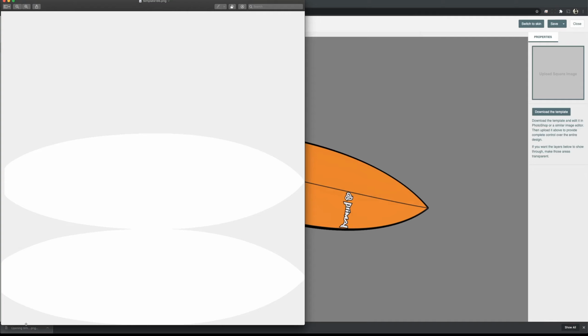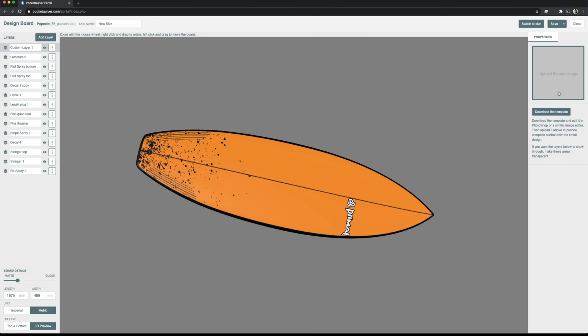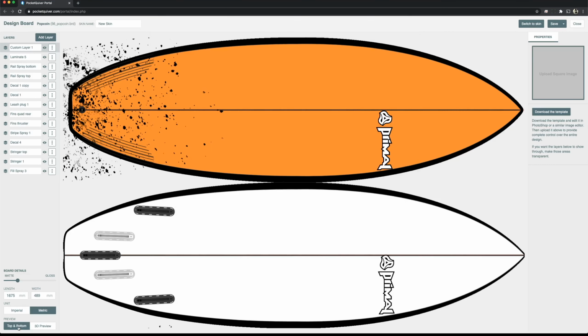So this is the template, and you can take this into any graphics program like Photoshop or GIMP or Illustrator, and then you can just use this image as a reference image. So you add another layer, draw whatever you want over the top of it, and then come back into PocketQuiver and upload the square image, and it'll go exactly where you put it. So there is another tutorial coming just on using custom layers, so if you want to find out more information, just check that out. Alright, so that's our design pretty much done.